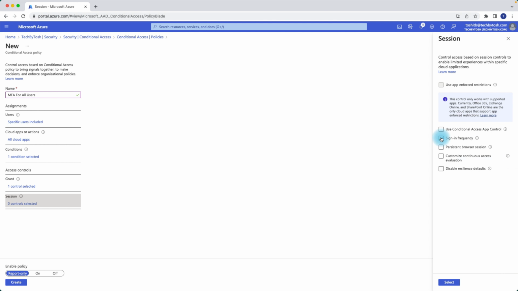The next one is about sign-in frequency. You can define whether you want to prompt your users to do the multi-factor authentication every time they sign in, but that could be really annoying. Or you can do a periodic authentication. You can say I want to prompt my users every 2 days, for example, right? If you don't select this option, then the default is basically 90 days.